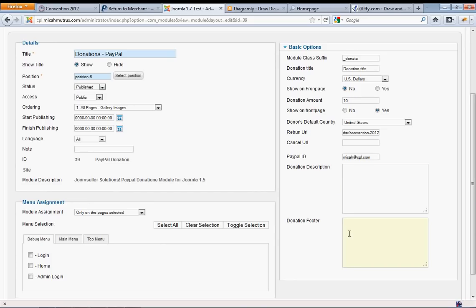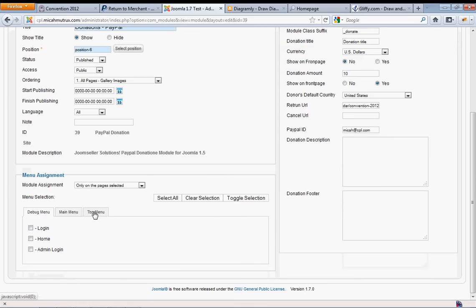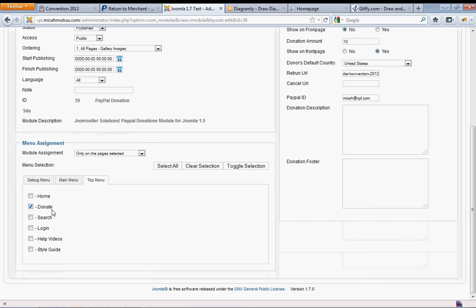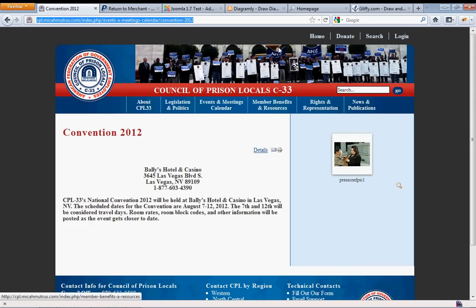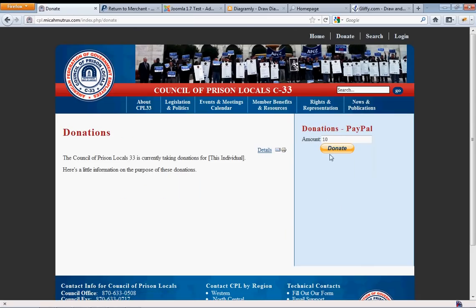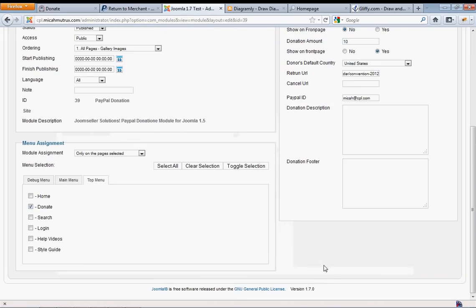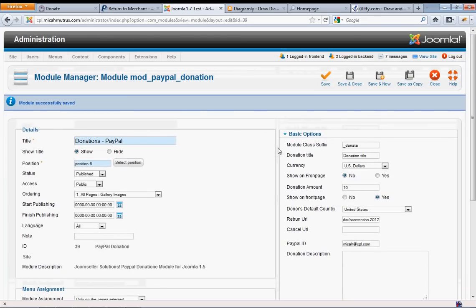These are your text fields, and you can assign it to any page that you like. Currently, it's only assigned to the donation page, so you're only going to see the PayPal button, the donate button, on the right hand side of the donations page. And that's pretty much all there is to that module. The only involvement you're going to have with setting up donations to individuals is in asking them to create a PayPal account and send you the email. Then you drop the email right in here. That should do it.